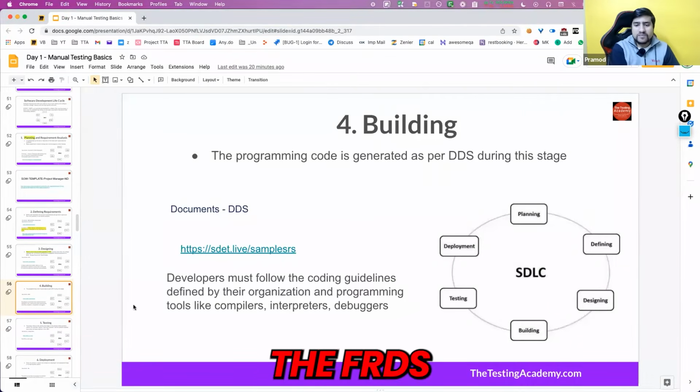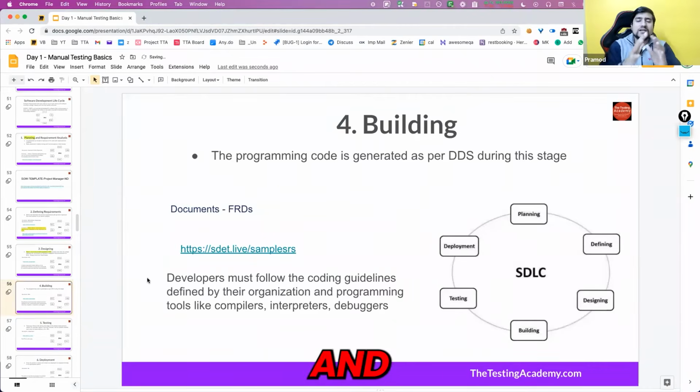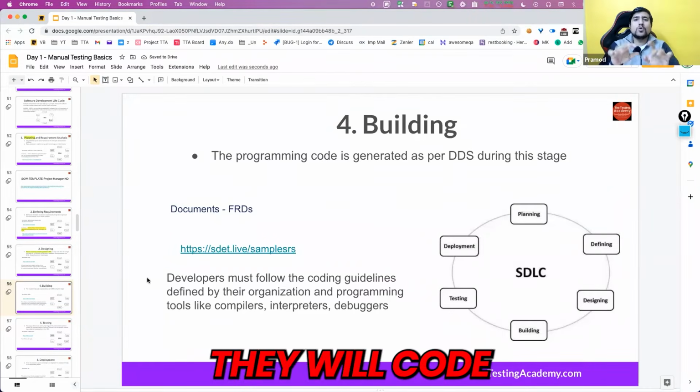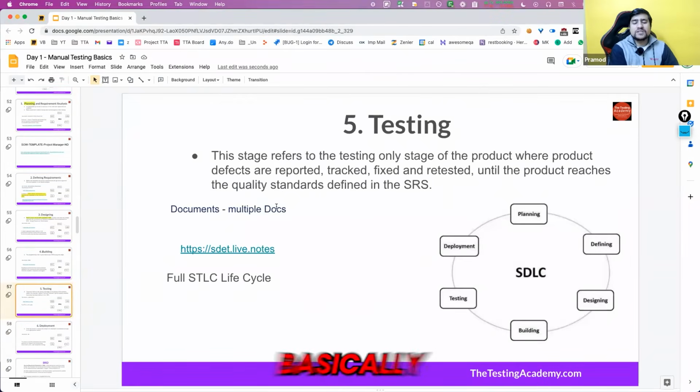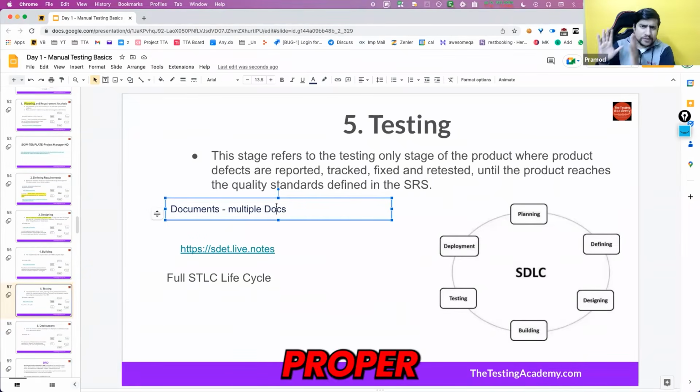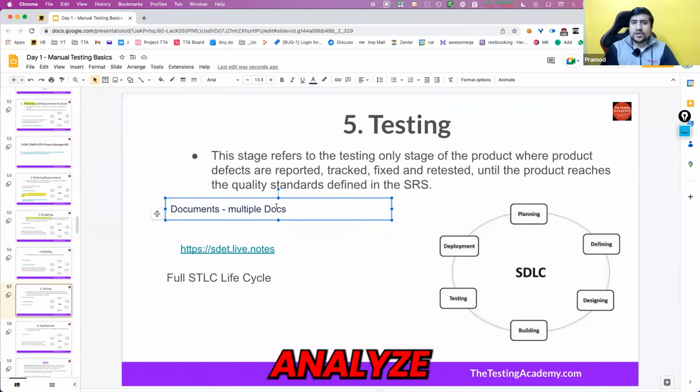So they will read the FRDs, and here mostly you will see FRDs, and they will read the documents and do the coding, and they will just start creating the web application locally on their system, right? After they are done with it, there will be a proper cycle of testing, because testing also has a full cycle where testers will come, they will have a plan, they will analyze the requirement, they will create test cases, they will execute the test cases, they will raise a bug.